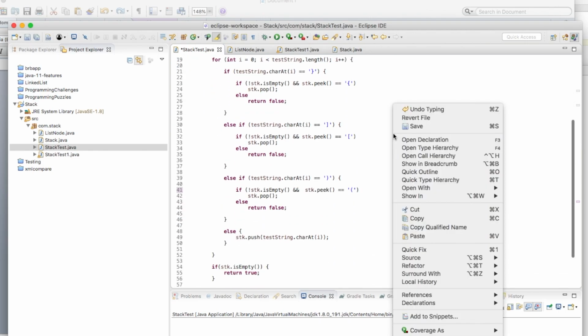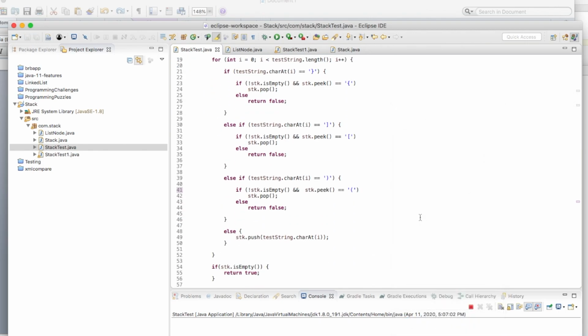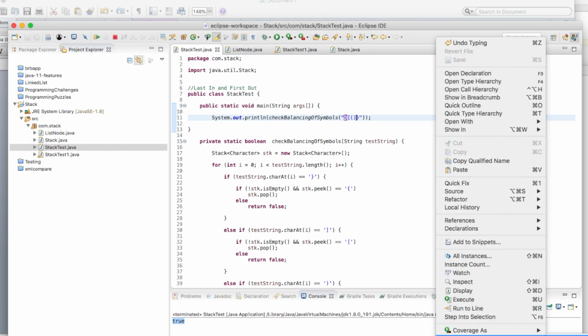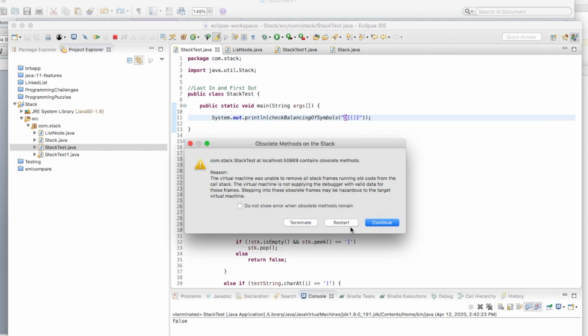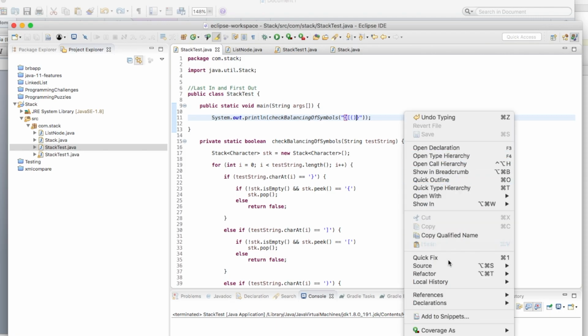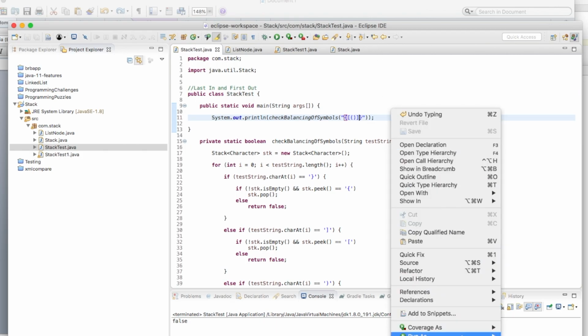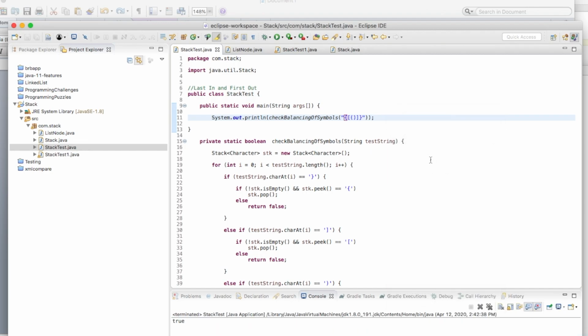Let's go ahead and run this program. Bam. Okay, so true, the balancing of the symbol is true. Let's go ahead and try to remove one of this and see what happens. False. So that's not a well-formed string. Now this one. So that's how you do balancing of the symbols.